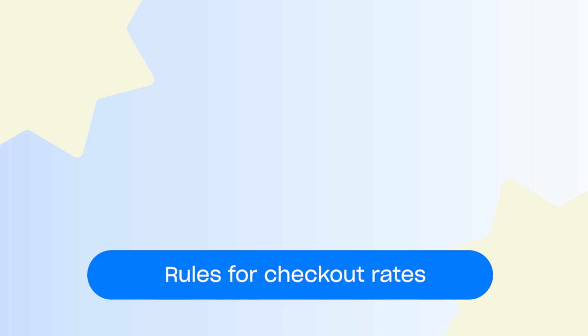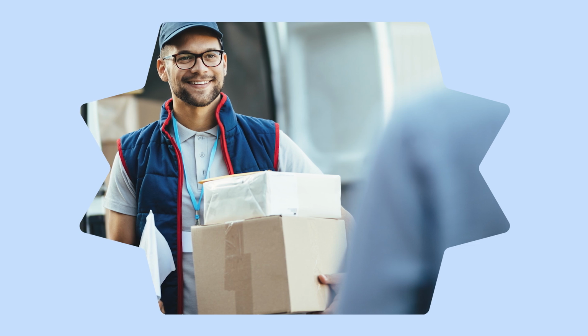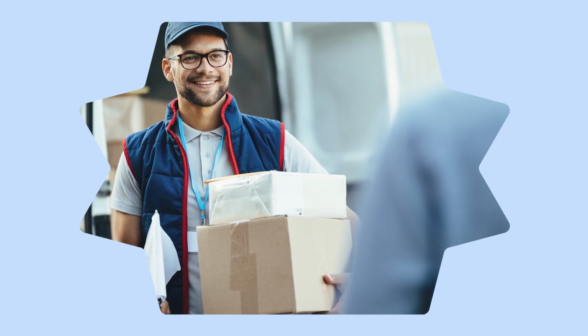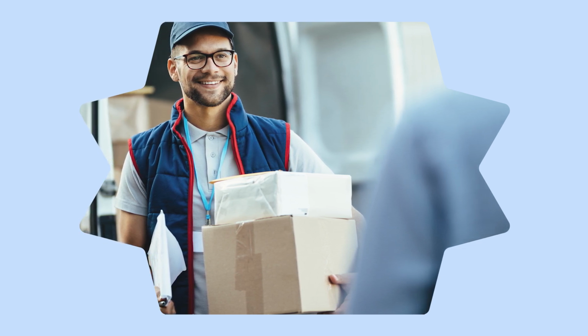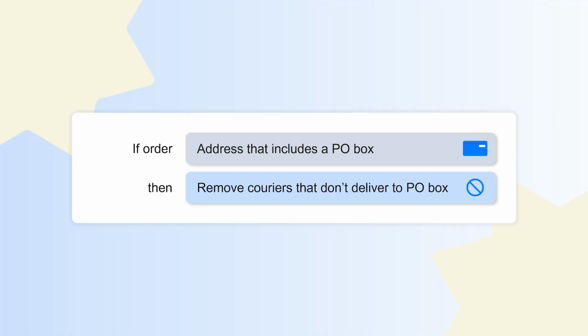For the last part of this video, we're going to take a closer look at our Rules for Checkout Rates feature. This helps you optimize your checkout experience even further, and here's how you use it. Let's take an example. Not all couriers will deliver to PO boxes, so you might want to set up a rule which says that if an address includes a PO box, then remove the carriers that won't deliver to them from the checkout options.